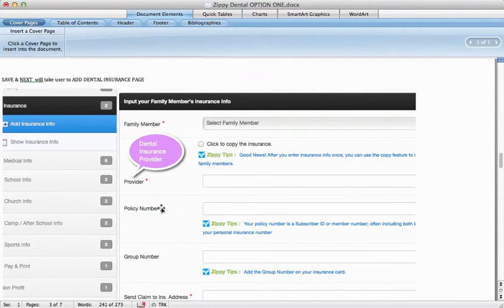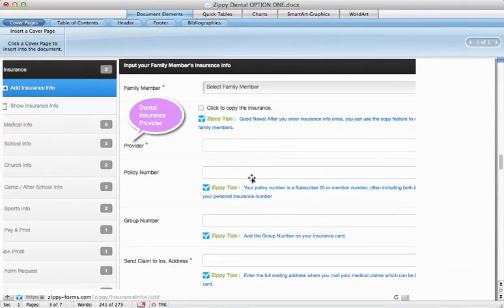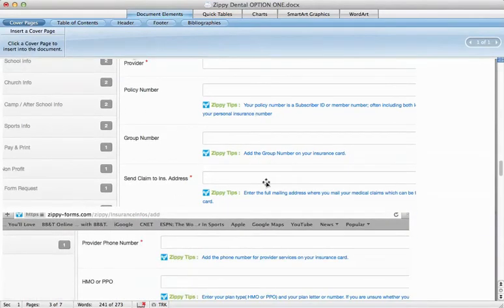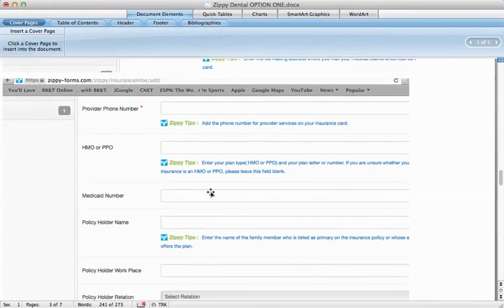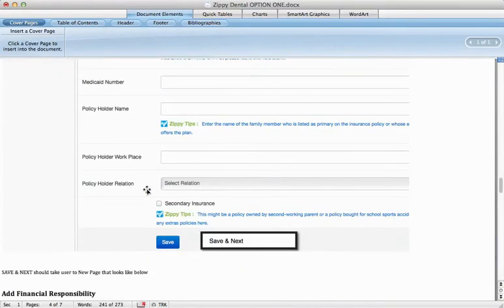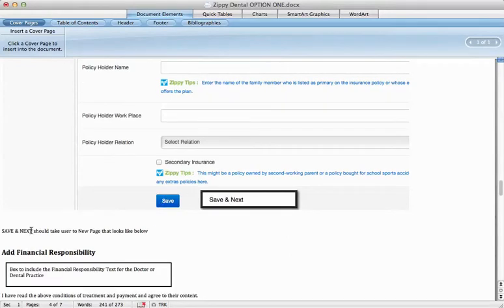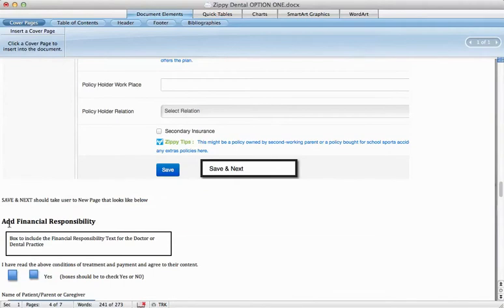They're going to go through, add their policy number, add where to send their information, add their provider name, and at the end they can hit save, which will just stop them where they are in their tracks, or save and next. Save and next would take them to a new page that hasn't been created called Add Financial Responsibility.